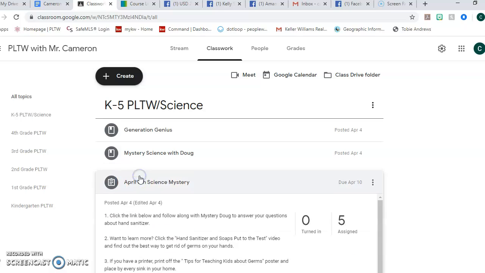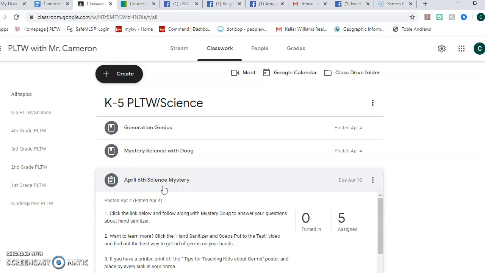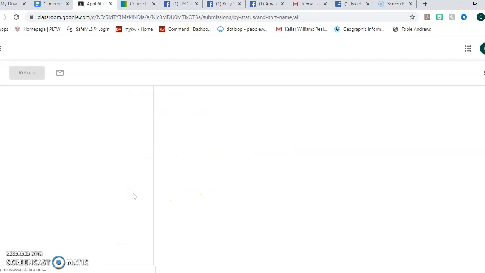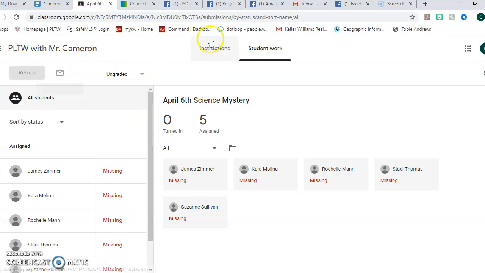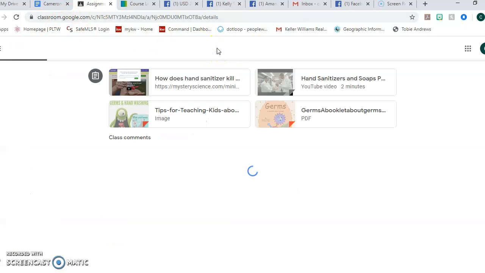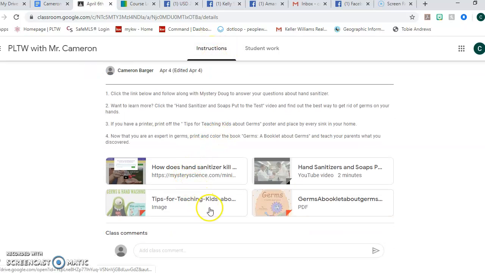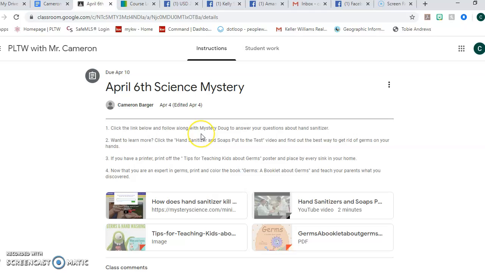For example, the Science Mystery of April 6th. This looks familiar, doesn't it? These are your tasks that you can learn about hand sanitizer. If you click View Assignment, whoops, Instructions, there we go. Once you click it, and be sure you're on instructions, here are your materials, your links, your videos, your PDFs, all having to do with that April 6th assignment.